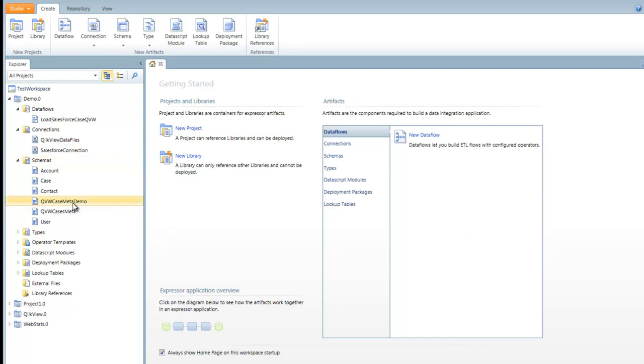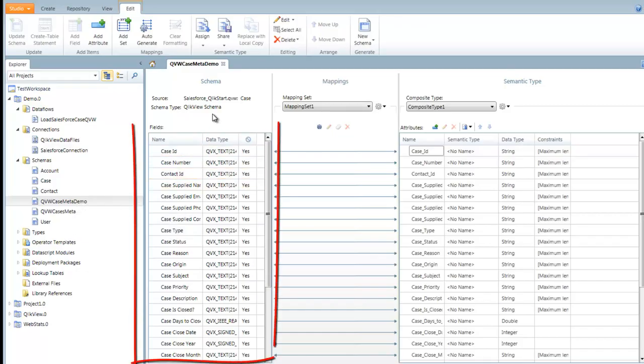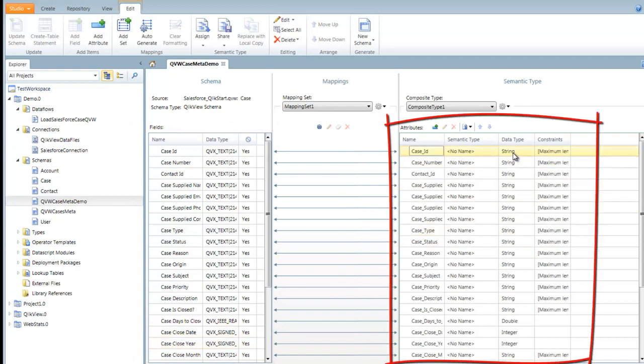This will create a schema object or artifact available under the schemas folder. If I open it up, you will notice the representation of the physical external structure of the QVW file for the case table. On the right-hand side is the semantic type, the internal logical representation.